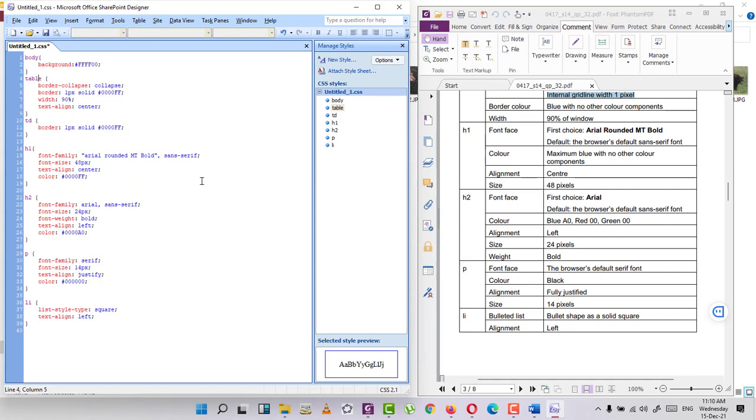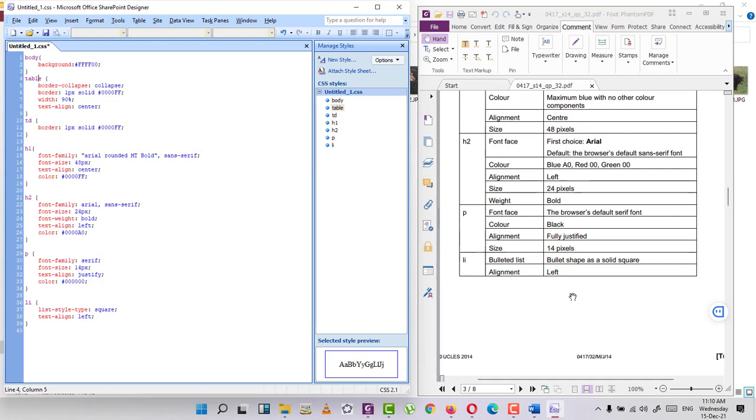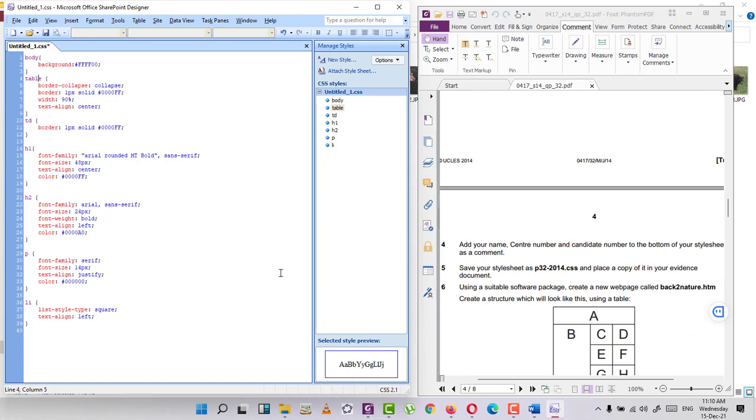So our CSS is ready, and in the last stage it is asking you to add your candidate name or school name, etc. In CSS you cannot type your name directly. You need to use a forward slash with a star, ending with a star and slash, and here you can write your name. You can write web authoring S14, that's it, at LGSKHI. So your CSS is okay.